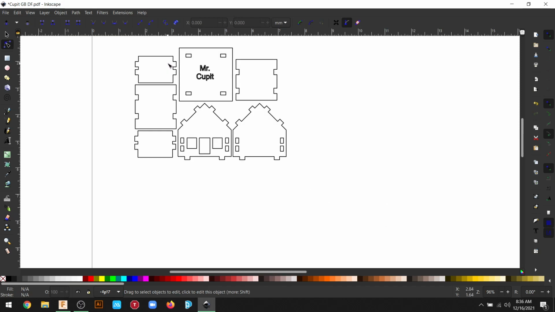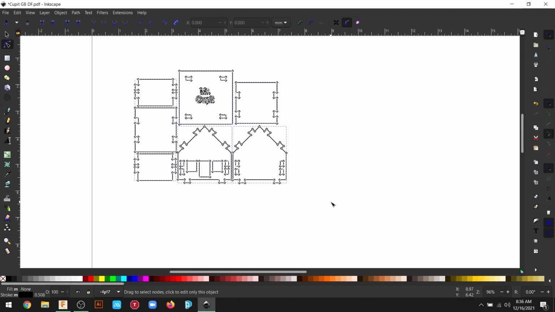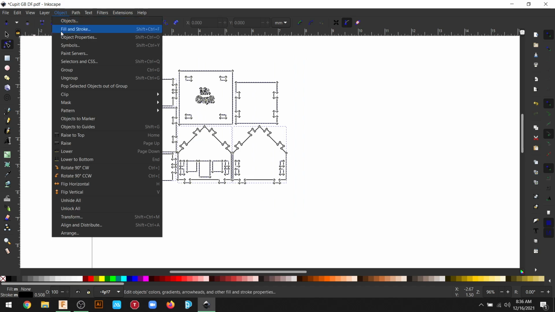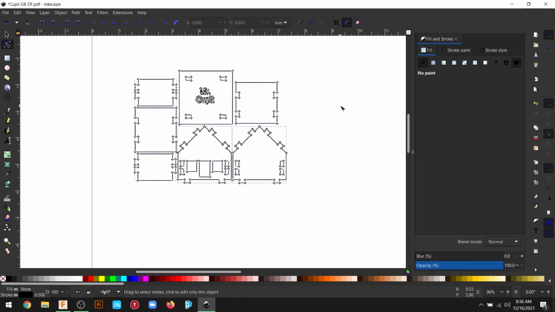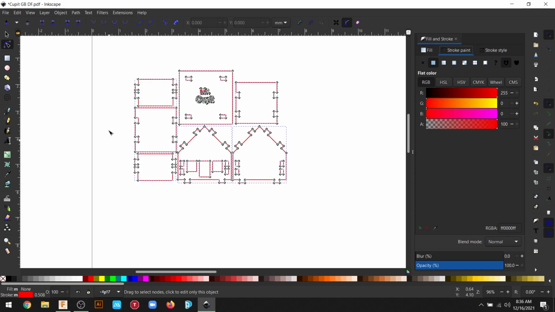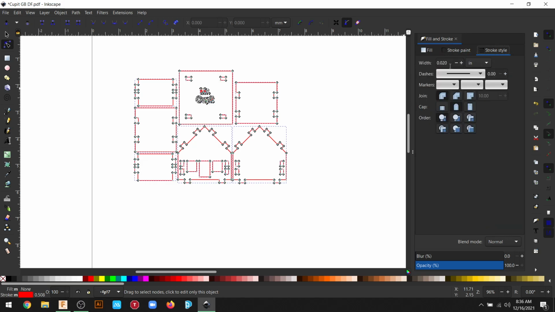So the first thing I'm going to do is select everything. You can hold Control and deselect things too, but I'm going to select everything just for the sake of this. And then I'm going to go to Object and then Fill and Stroke. That'll bring open this tab here. The first thing I want to mess with is Stroke Paint. I want to make sure that it's all completely that 255 red that we talked about. You can see as I do this, it's changing. Then we go to Stroke Style, and we make sure that that's changed to 0.001. And again, that's in inches because we already made the inches.